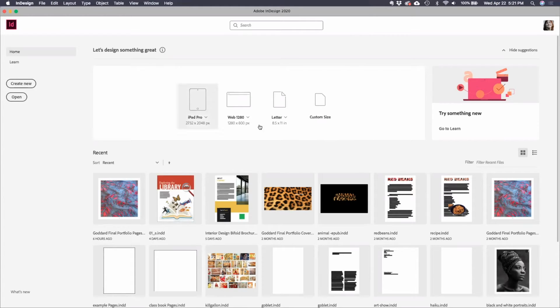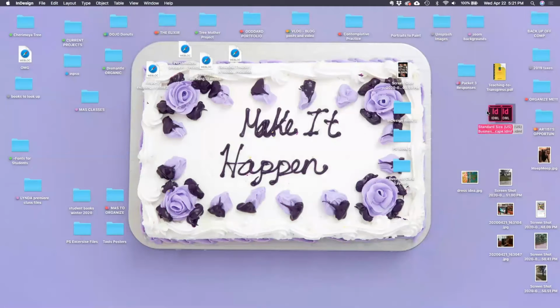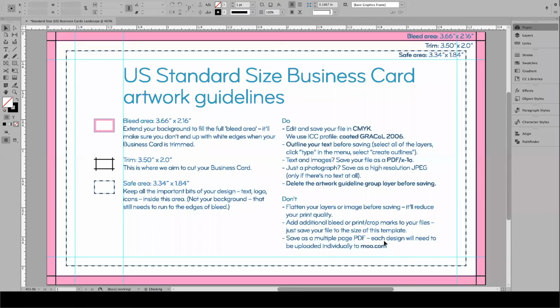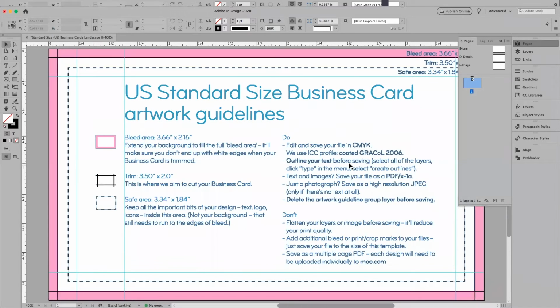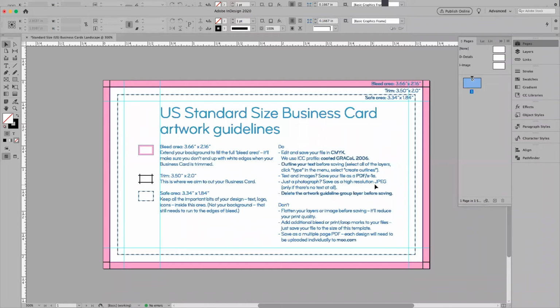Okay, so now that we have our template, I'm going to get out of here. I'm going to minimize that and open up InDesign. Okay, so I'm actually in InDesign, and I want to create a new file. Now, since I have a downloaded template from Moo, I'm going to go ahead and use this because this has all of the margins and guides and things that I need on it, right? So I'm going to drag this into InDesign.